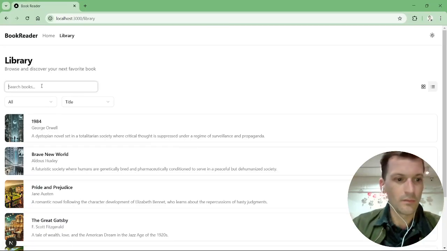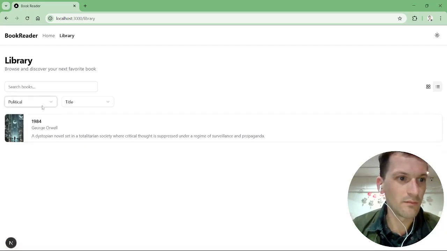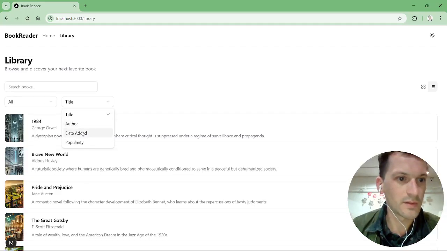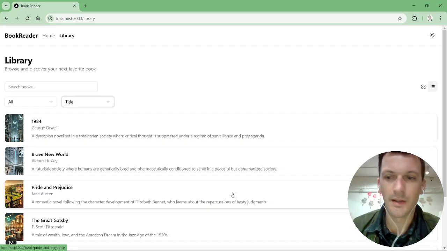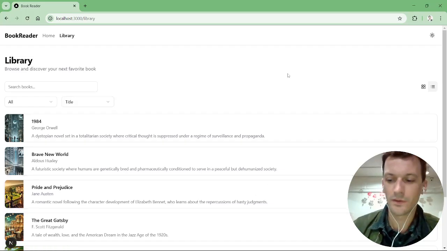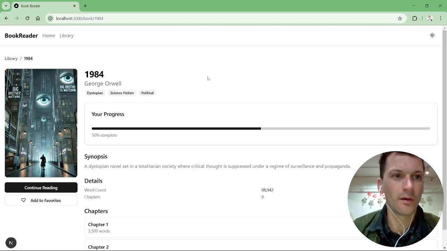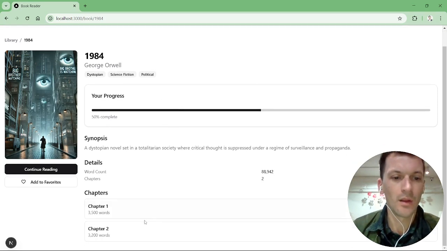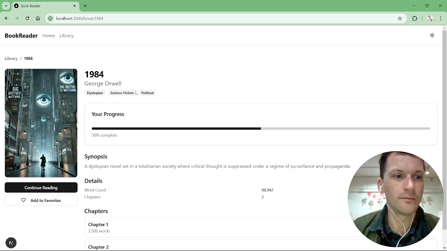We have a book search, very fast. Categories, sorts, all quite nice. Let's go to the book detail. Okay, we have our book detail view, which is pretty filled out.